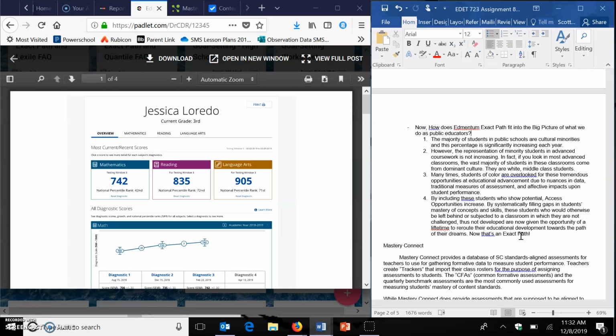I included these students who show potential, so access and opportunities increase. By systematically filling gaps in students' mastery of concepts and skills, these students who would otherwise be left behind, subjected to a classroom in which they are not challenged, thus not developed, are now given the opportunity of a lifetime to reroute their educational development towards the path of their dreams. Now that is an exact path.